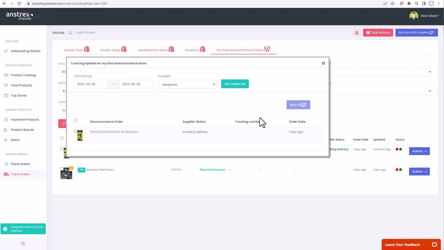And as you can see, the item status has been updated to awaiting delivery, and we will also be able to get the tracking number. Now we are going to repeat the same step for Banggood, and we are going to click on the same button. So we got the order. Now we're going to select that and do syncing.